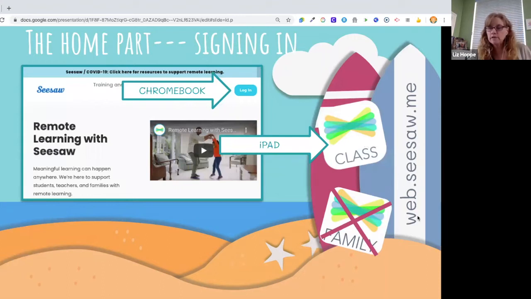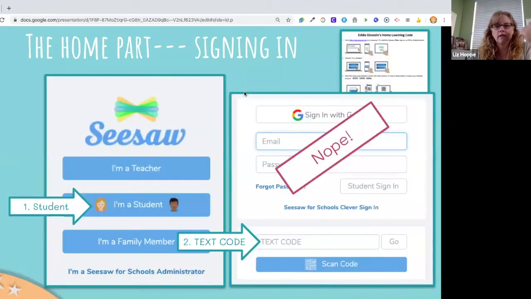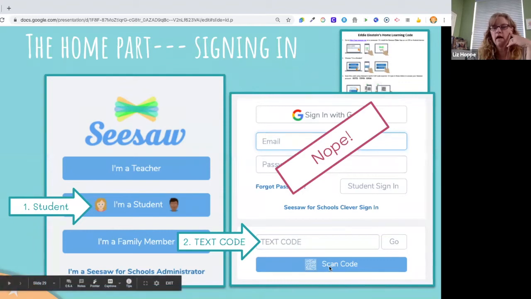Okay. Chromebooks are going to go to web.seesaw.me. Their screen's going to look like this and they're just going to click login. Once they access this, based on their device, they're going to see a screen that looks like this. They're going to choose I'm a student. We're going to say nope on the signing in because that home code just goes right here. And then if they have the QR, they can go to scan code. So they're going to use the home code or the scan code.